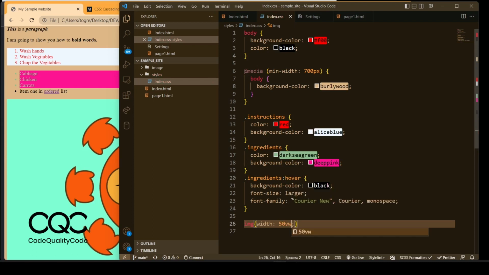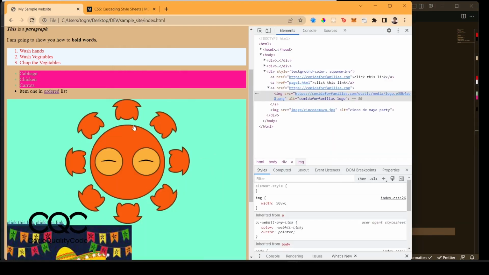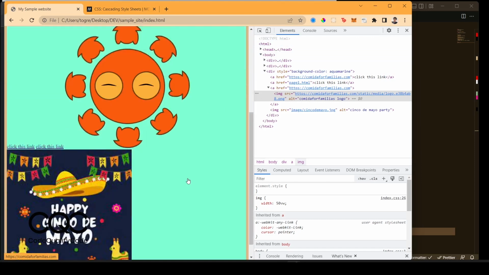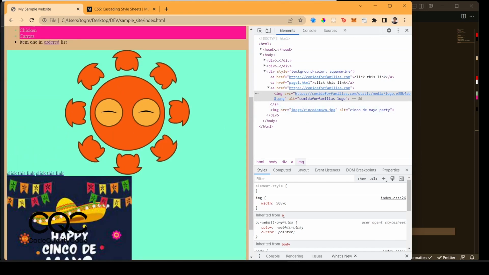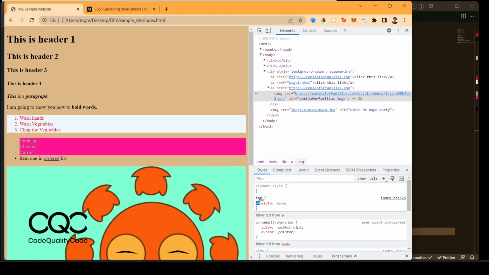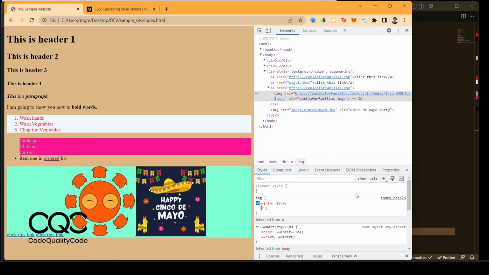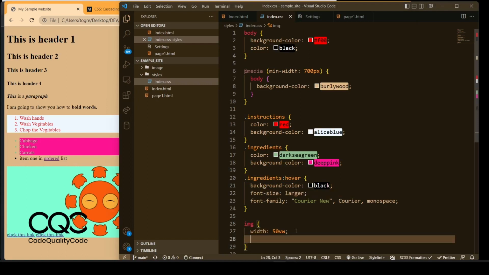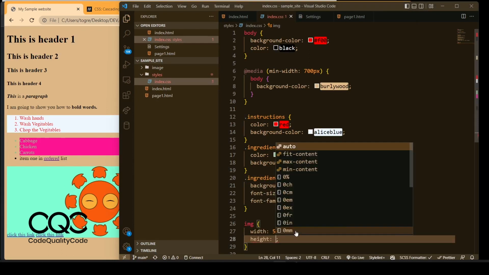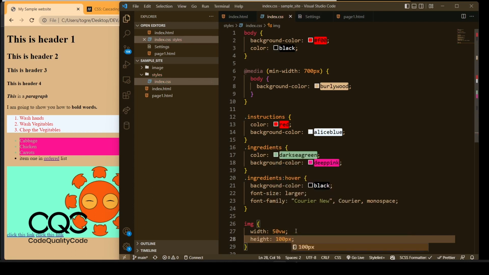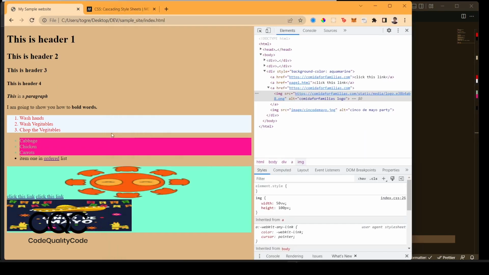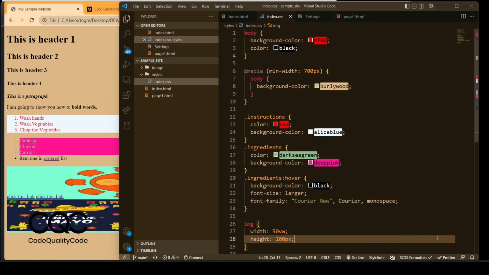So we could do 50 VW, which is 50% of the view width. And if we see this happen, yeah, you'll see that it takes up 50% of the screen. Yeah, we can adjust it up, down. There's also height, and these could be different. So let's say 100 pixels. And then you get that.